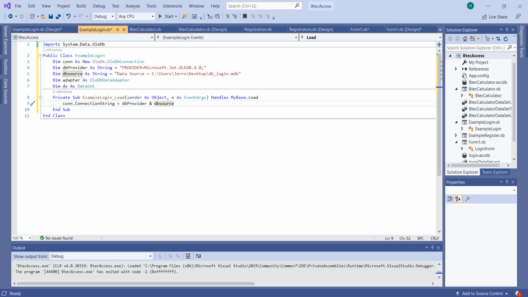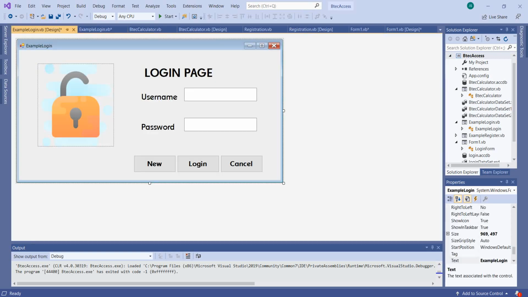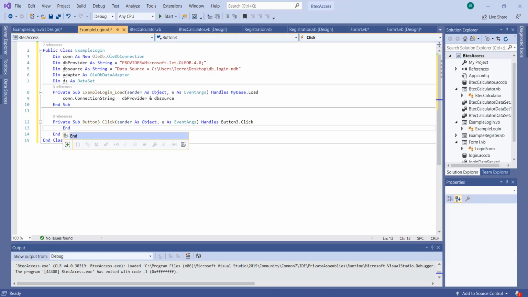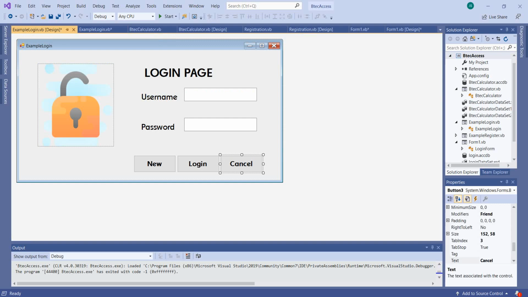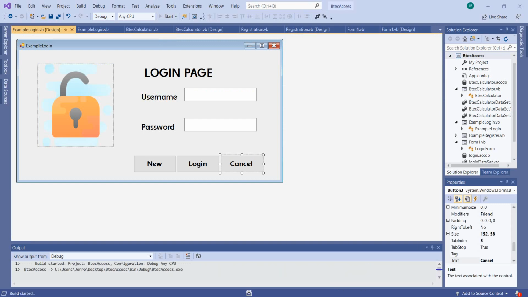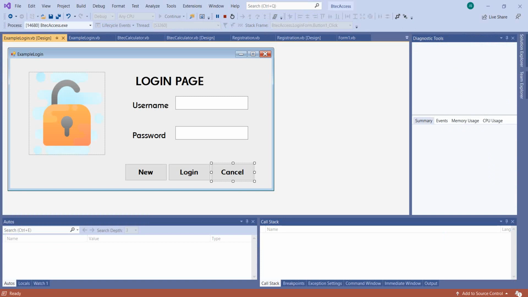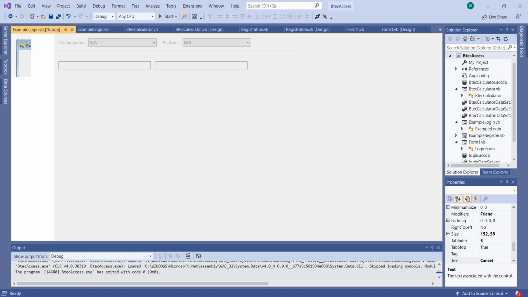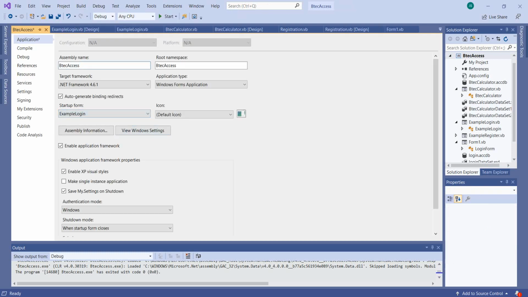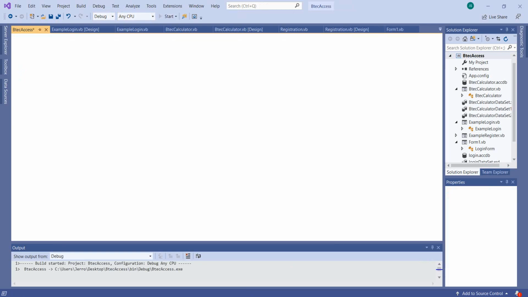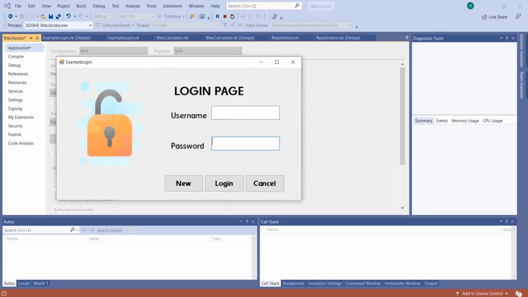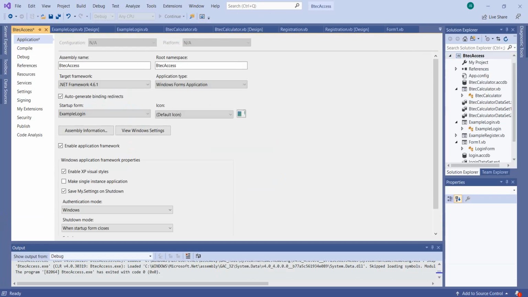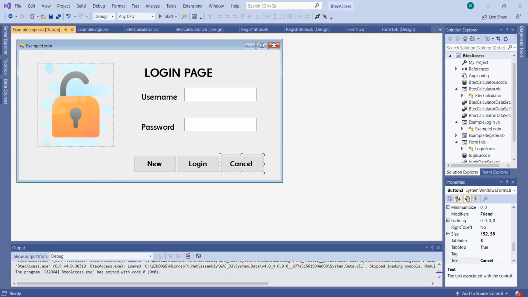So let's go back to what we created earlier, to the design page. On the design page, let's double click on cancel. All you need to do for this is type end. When you type end, that's it. You're done with that button. So when you run it now, I need to close that and change that to my example page. So project, example login. When I run it now and I say cancel, it closes. So it works fine. We're done with the cancel button.